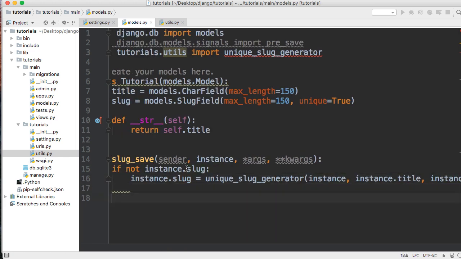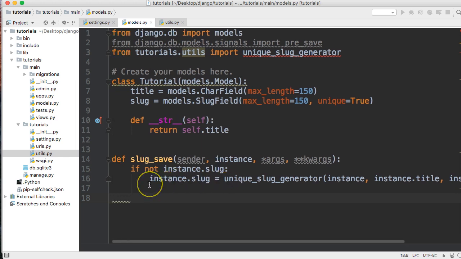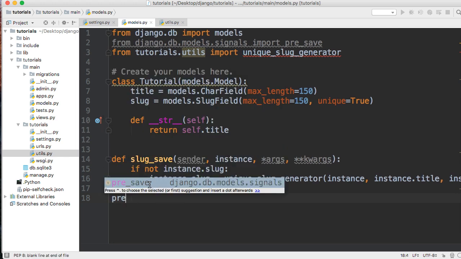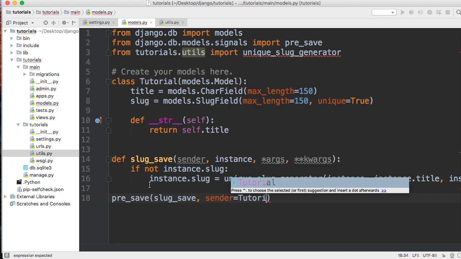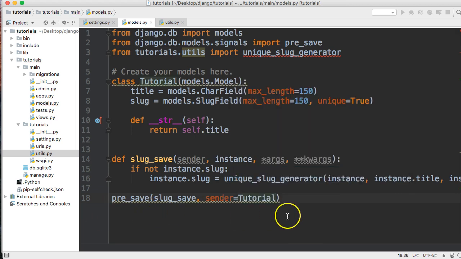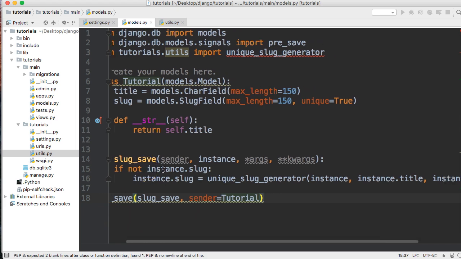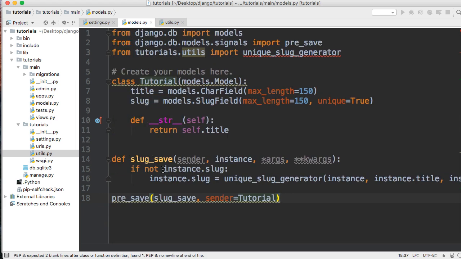Then we're going to come down to here. I'll move this back over. Then we're going to call pre-save slug save, and then sender is going to be tutorial, just like that. All right, that all looks good.